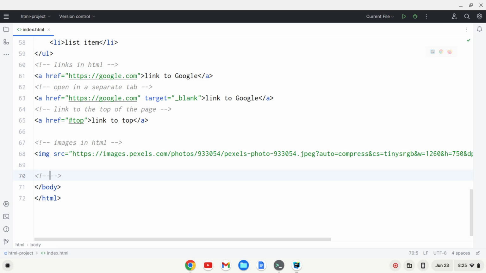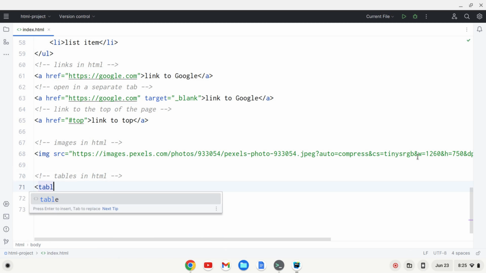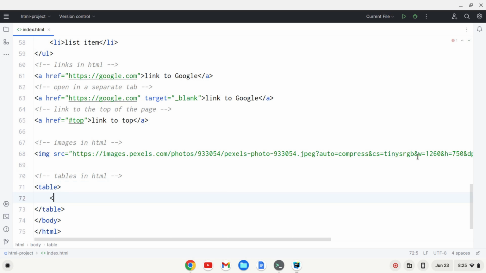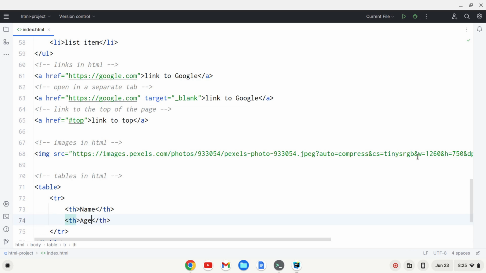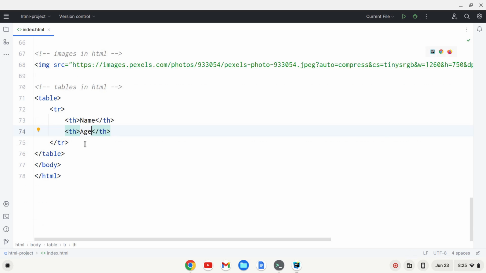So we'll say tables in HTML. Okay, so basic table, we start with a table tag, and then inside of that we have a table row, and the top headings might be a table heading tag, so let's say name, and then we'll do one below, age. Okay, and then we can have table rows with the information in there.